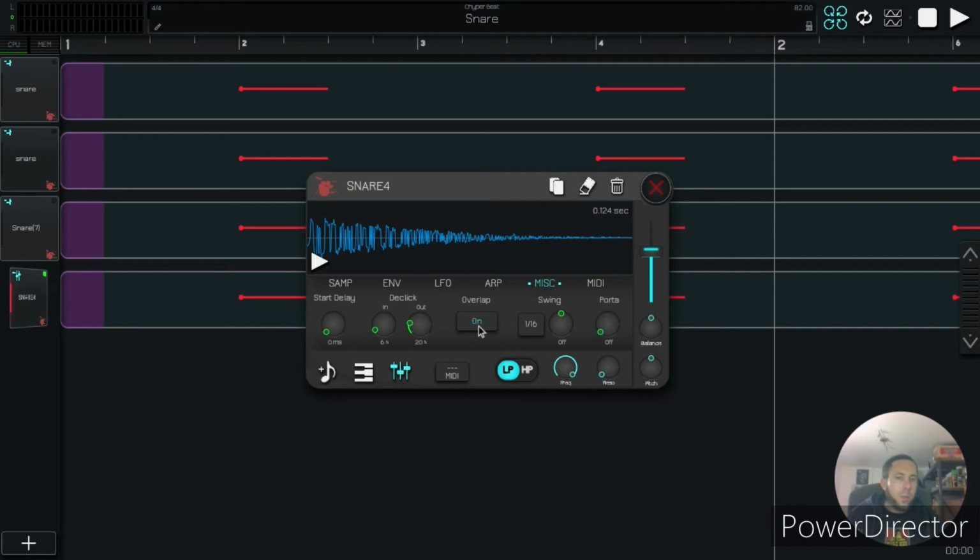If you don't want your notes to overlap, you turn this off and the sound will automatically cut off when the next note comes on. So that's good for melodies and stuff like that, so you don't have a bunch of sounds competing with each other or overlapping. I have it on. The snare's too short to even really matter for this. So it's on right now, but if you want to know where your overlap on-off button is, it's right there.